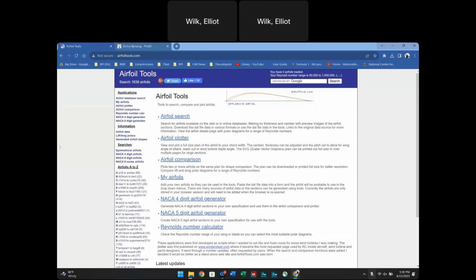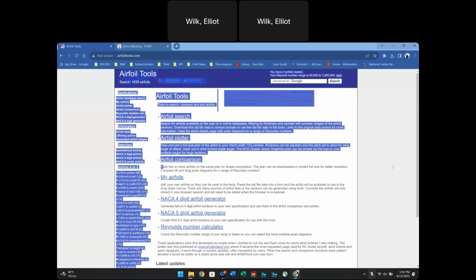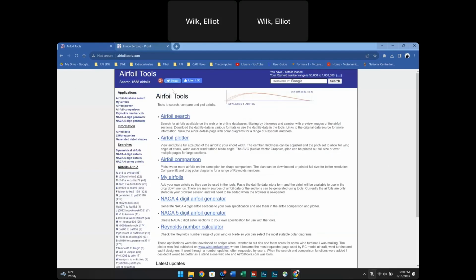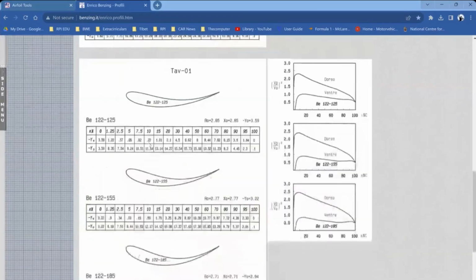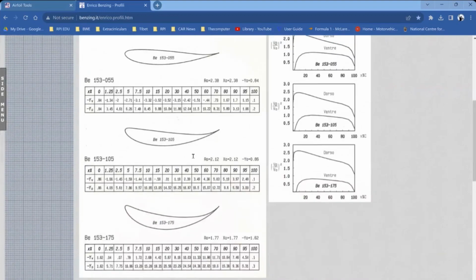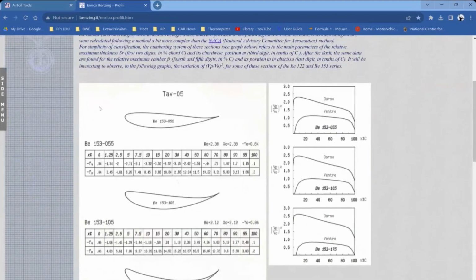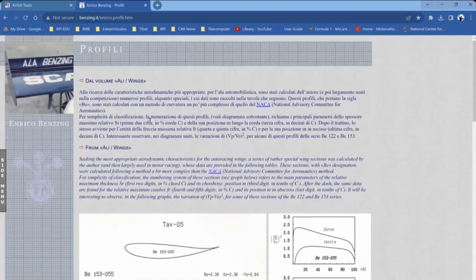Okay, first let's go to airfoiltools.com. This is where you can get your data for the airfoil. There are lots of good airfoils on Airfoil Tools, but not every airfoil is here. An example of this is the Benzene profiles. You'll need to get this information and CAD it. And one of the ways to CAD airfoils won't be available to you if you decide to CAD these airfoils.